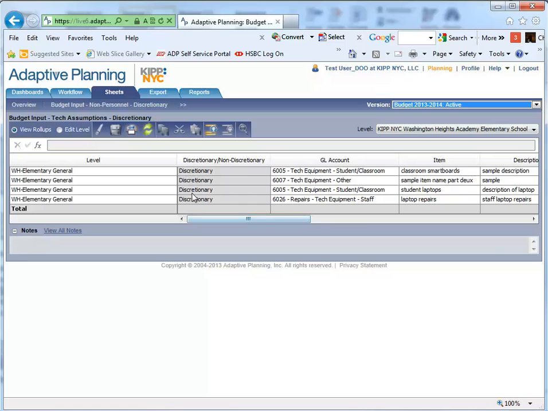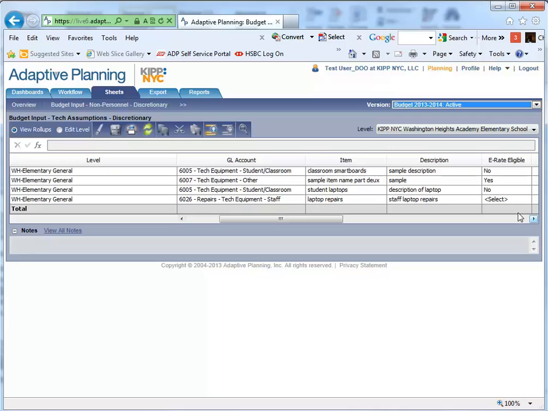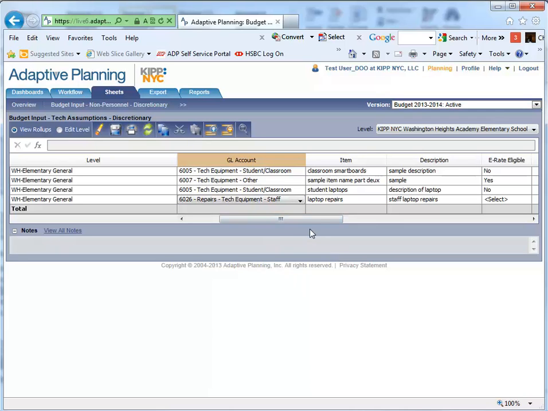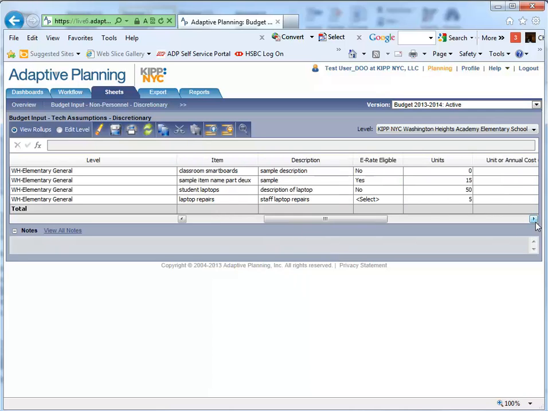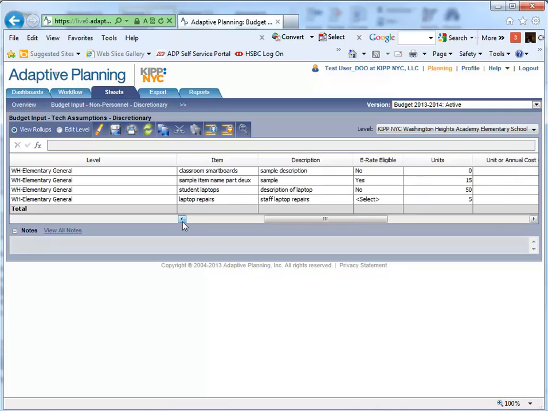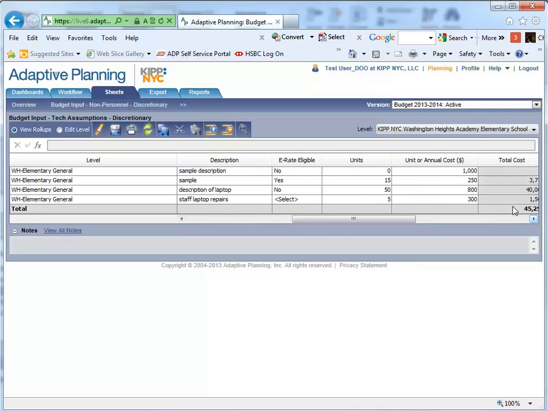Discretionary, non-discretionary. This is obviously defaulted to discretionary for this sheet. You have the GL account. This is actually a drop down in the cell when you add it. We'll see here. It's a drop down list of all of our general ledger accounts for technology. You have the item description and the description of the purchase. So an item description might be like, you know, Lenovo X3746A. What the heck is that? That's actually student laptops, right?